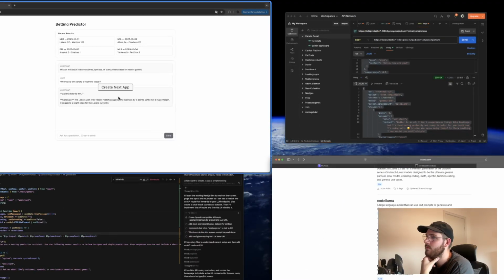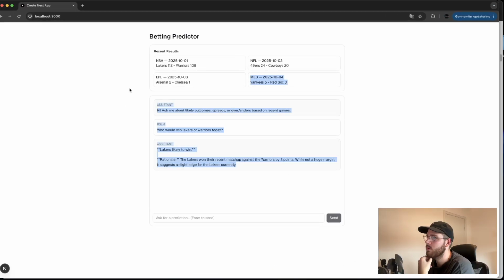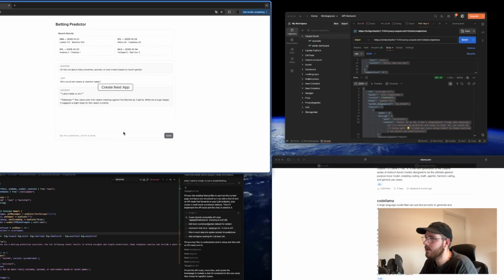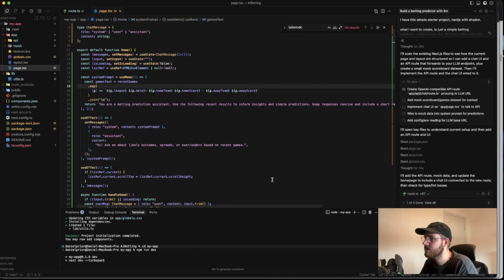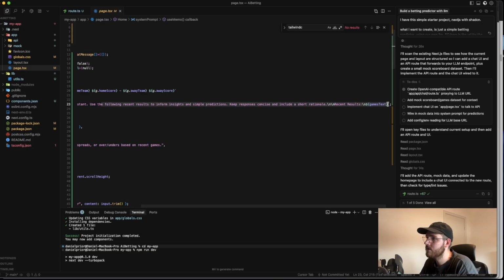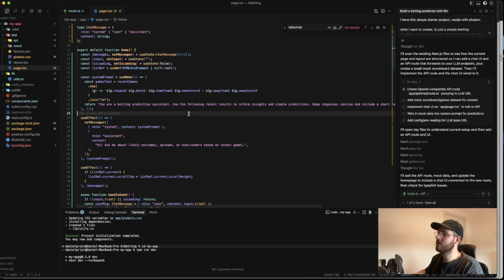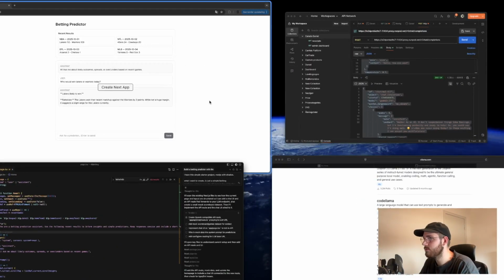Let's see. We could probably ask it something else also. Who's winning? I mean, it doesn't have any context right now. It doesn't understand the game, so we can't really ask it anything besides the following recent results and make it do simple predictions from that. But you could continue building on this and make it super smart.